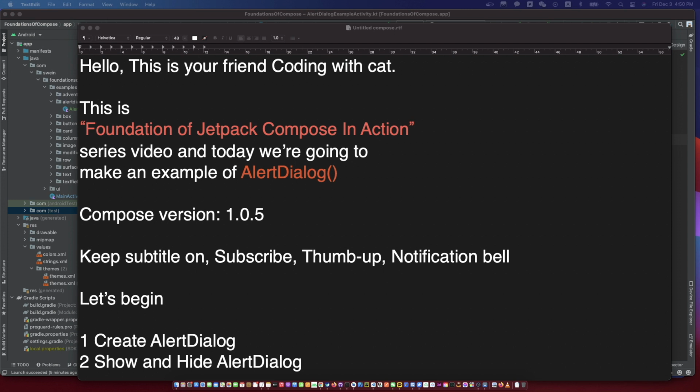Today we are going to make an example of AlertDialog, and the Compose version is 1.05.